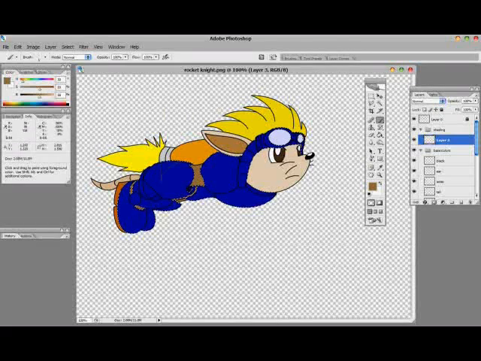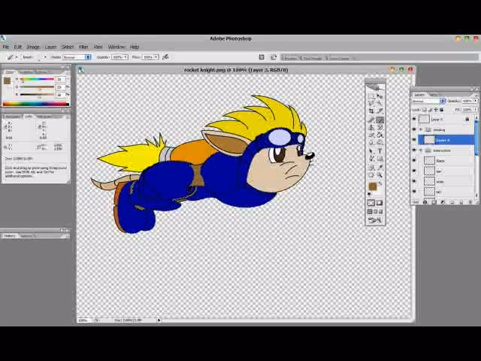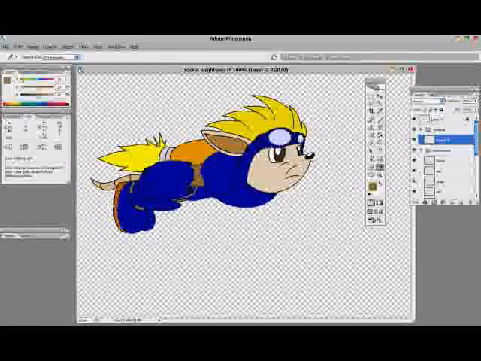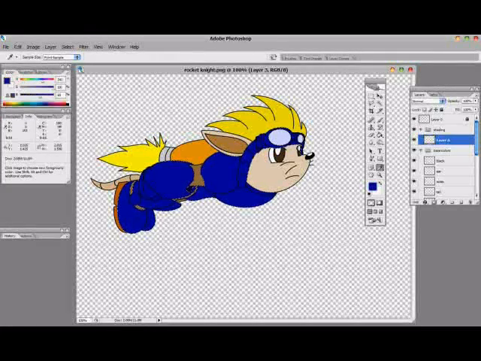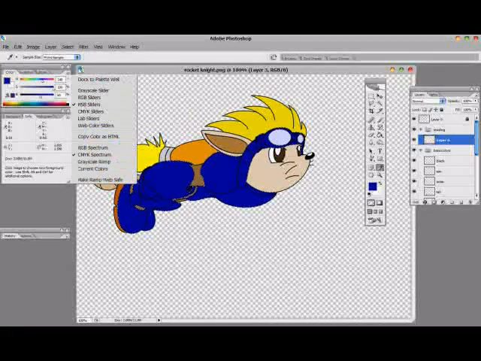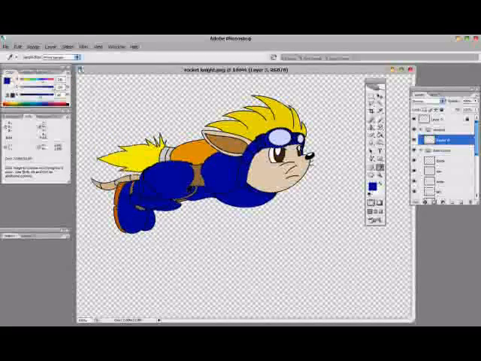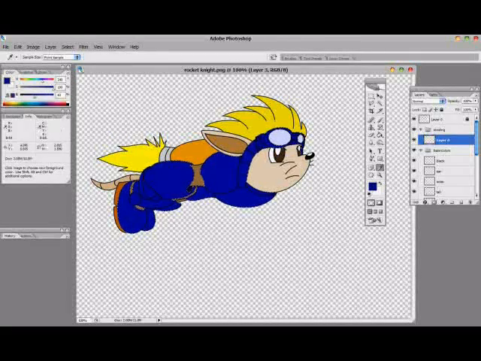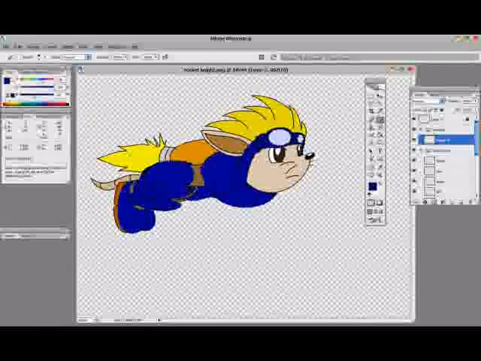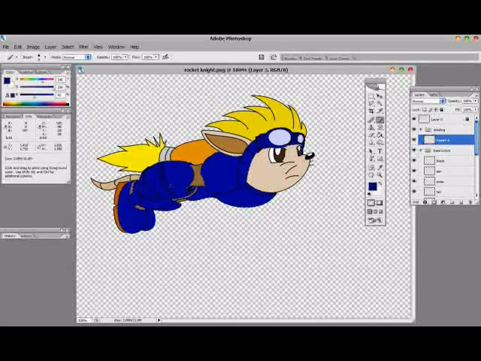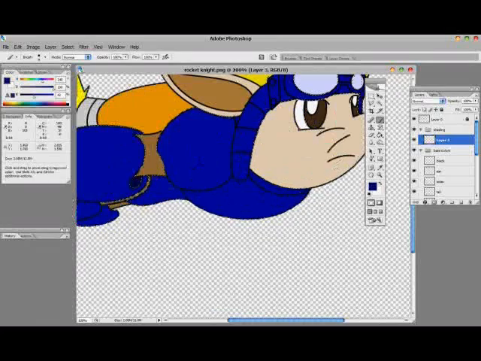Now go to your brush and go to the colors. It's easiest if you have the hue, brightness, saturation sliders, or HSB I think, and shift your color down so that it's slightly darker, but still the same color.